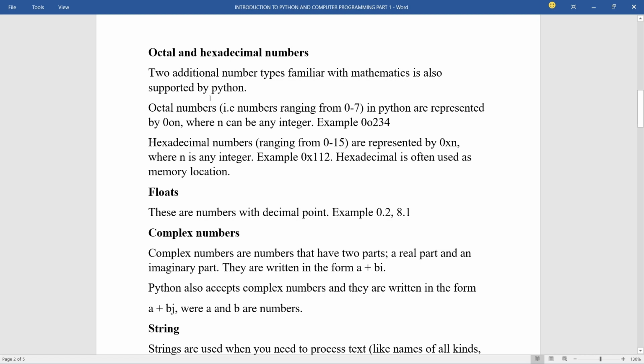In our own natural number system, we often make use of decimal numbers. We make use of base 10. Our system is based on base 10, so everything that we calculate, we base it on base 10, which is decimal. But there are other number types such as octal numbers, hexadecimal, and binary.